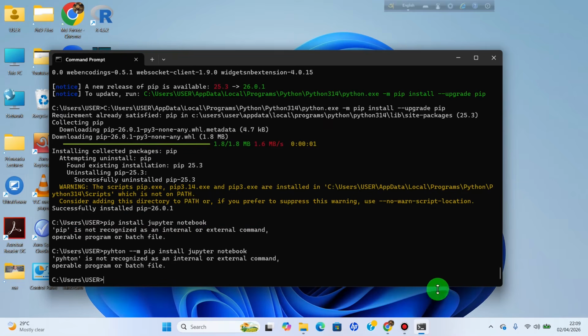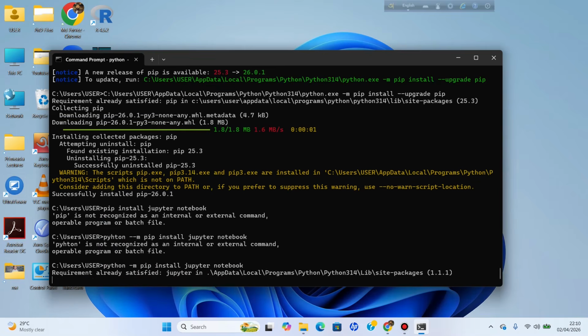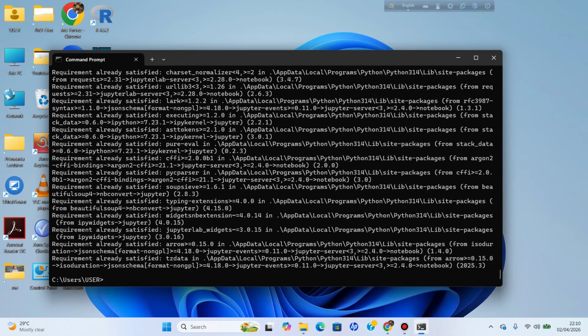I have misspelled Python. Sorry for that. We'll type it right this time. Python space dash m pip install jupyter notebook. Everything is okay. Press enter. This should work now. We can see that Jupyter Notebook has been successfully installed. All requirements satisfied.